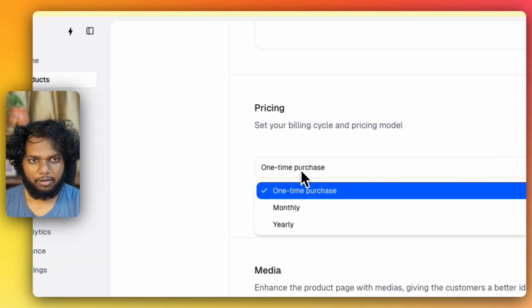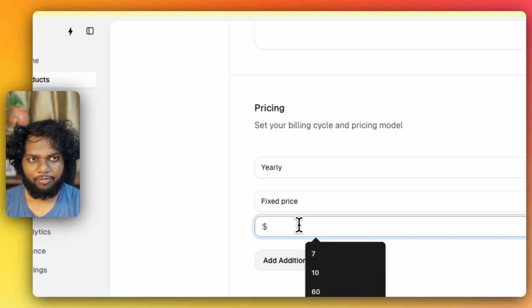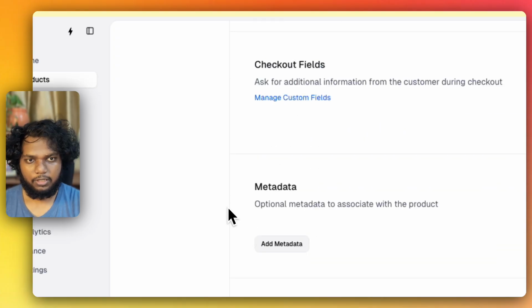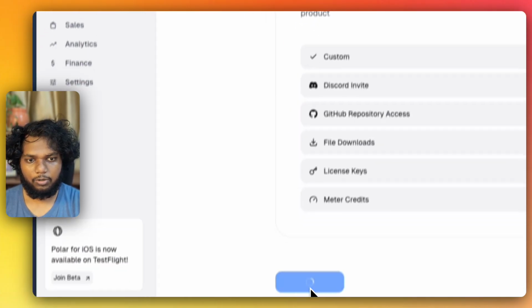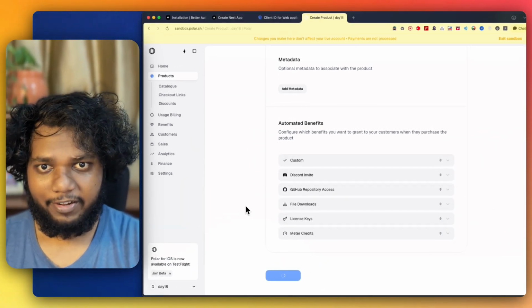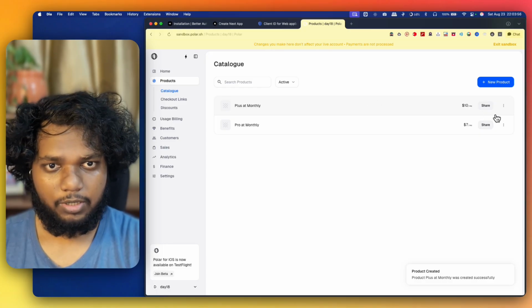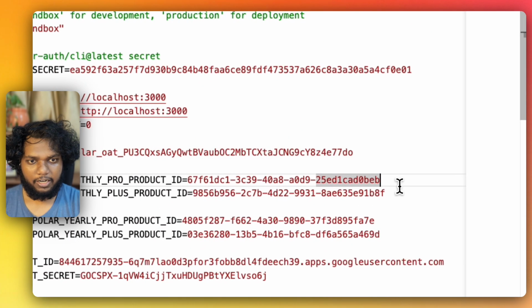And again, for yearly it has a fixed price. And what exactly do we need? We need $10 per month, not yearly. Actually it is monthly, my bad. Now we can go to create product. Now if I create the product, it will do the work for us. You can see Plus at monthly is done. We can copy the product ID and we can give it here.